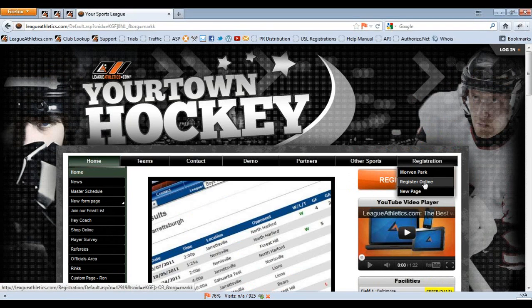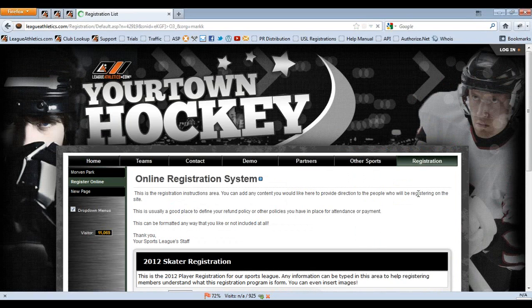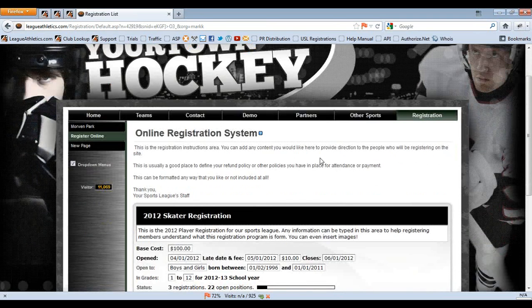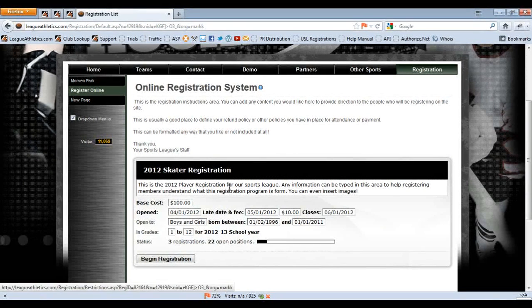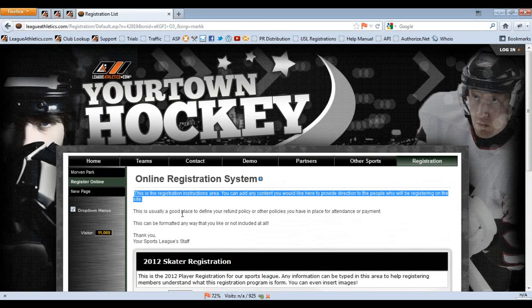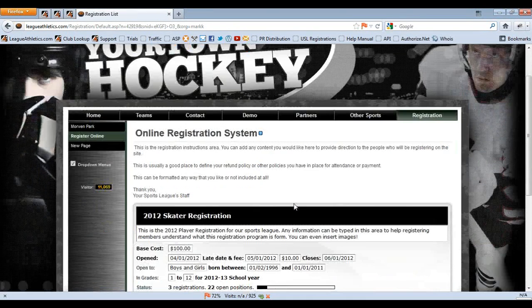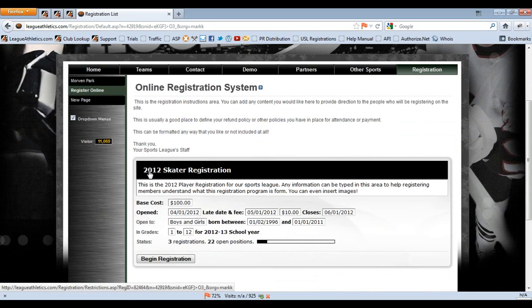When members first come to your site, they're going to go to the Registration tab and click on Register Online, or they can click on that big orange button that you'll have populated on your site. Then they'll be presented with the online registration system page. And from here, you can have multiple registration models open. So currently, I have a 2012 skater registration. This could also be an age group that I had open, and then I could have multiple registrations down below this. At the top here, we have just some information that you can enter to direct your registrants on how to register or things they may need to keep in mind while registering.